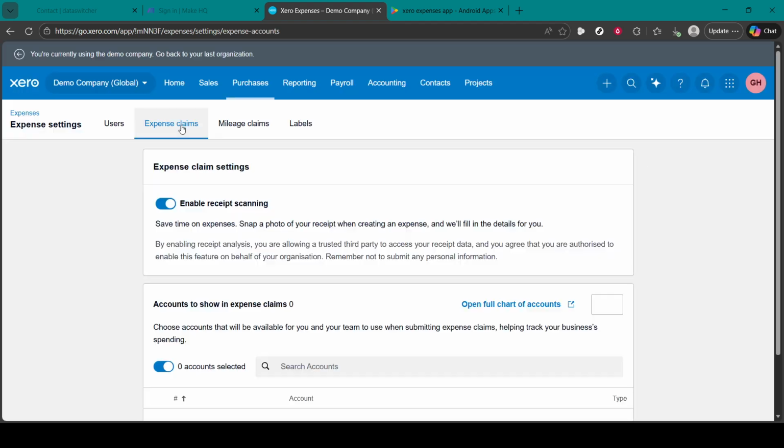Make sure the right people have permission to create claims and that approvers are clearly assigned, so submissions don't get stuck waiting. If you use spending limits or want notes and receipts to be mandatory, confirm those policy options while you're here. Now open the receipt scanning option.